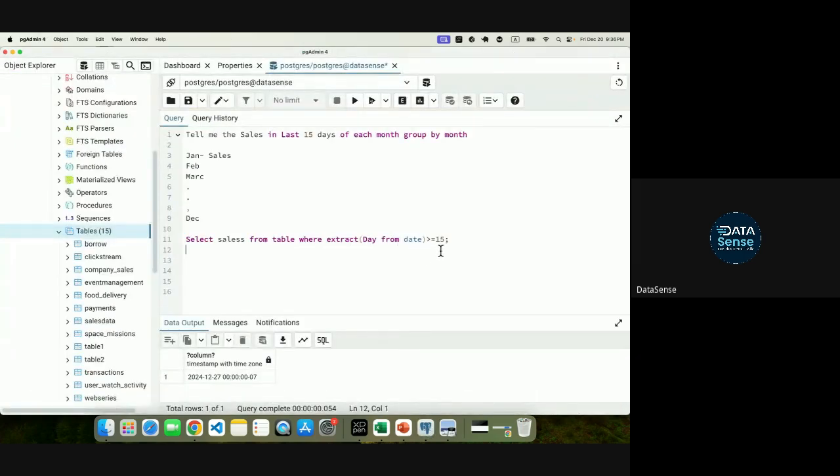What we can do rather here is a smart thing: where sales date is greater than, what do we have? We have the current date, right? So I will say date_trunc month from current_date. What will this give me? Tell me this. The starting date of the current month. Agreed?